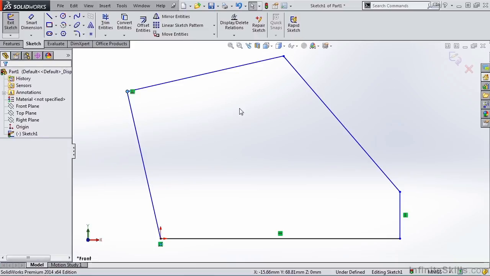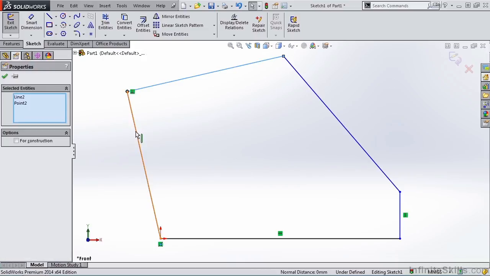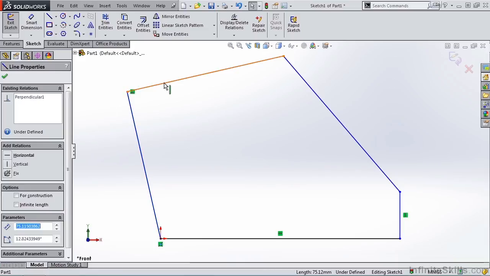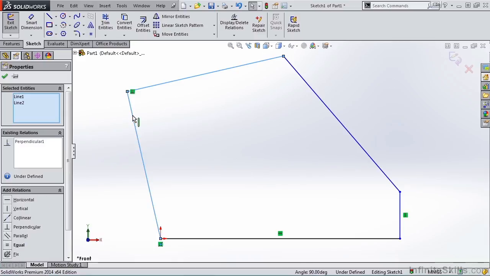Another relation is equal. If I hold down the control key, I can make this line and this line equal to each other. And notice when I did that, I'm seeing 3 pieces of geometry, which is not correct. So I'm going to right mouse click and clear the selections. I'm going to hold down the control key again and reselect. And now I see the correct geometry in this window.